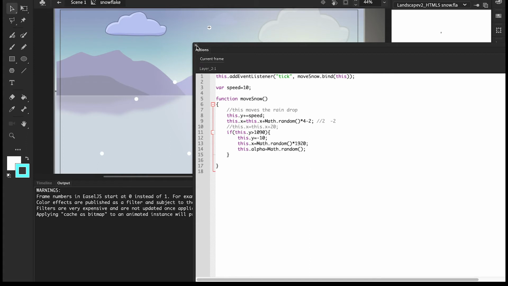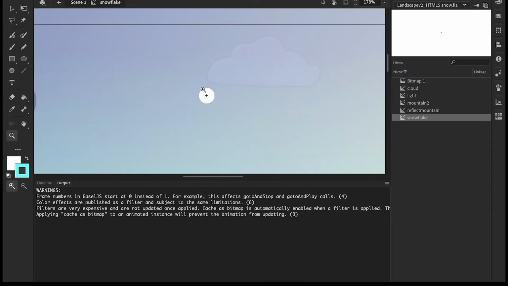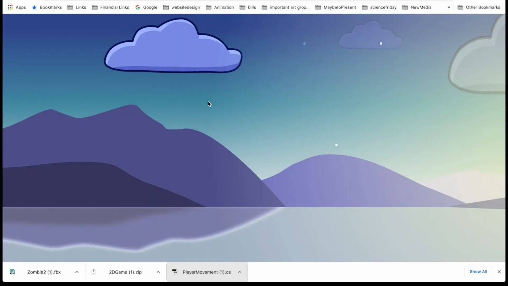So I'm going to go into my snow. I think, is it this one? Yep. And I'm going to scale it down. See what that looks like. There you go. That's a little bit better. Okay.